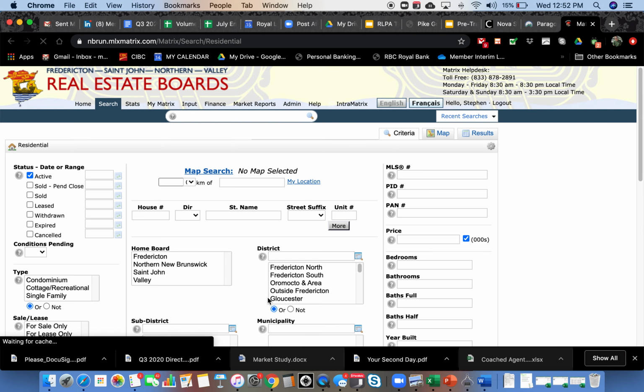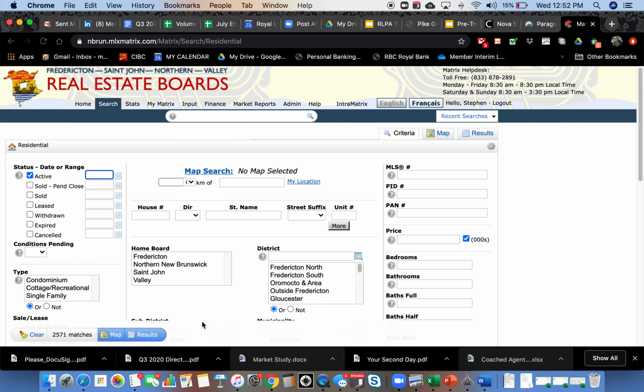And there's two components to a residential search that I want to show you. The first is that we're going to look at active properties. So these are the ones that are actively on the market right now. And you have 2,571 matches that are actively on the market. That includes all of these boards. So we're going to narrow down a little bit so that we can get down to just the area that you potentially are looking at.